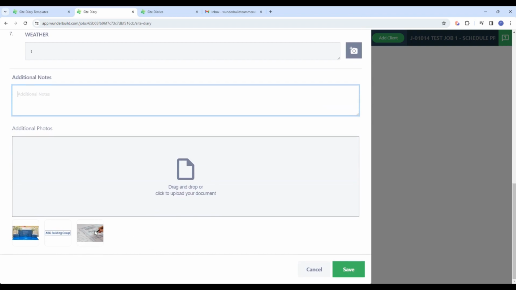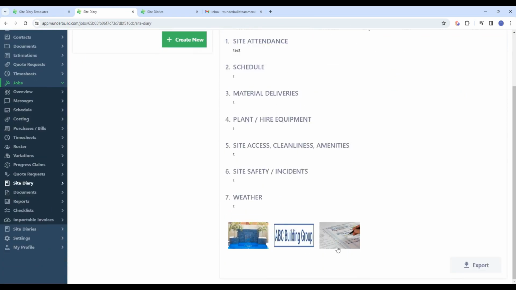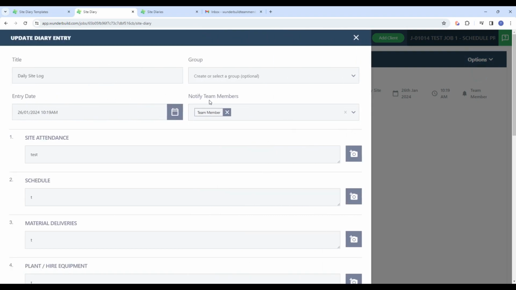You can see they get uploaded here, and once we hit save, it then saves all that information, and you can see those photos are saved at the bottom here as well. So then what should also happen is that whoever you selected the option here for the notification to be sent to within your team members or staff, they'll also be sent an email notification to know that whoever's entered in the site diary has done so.